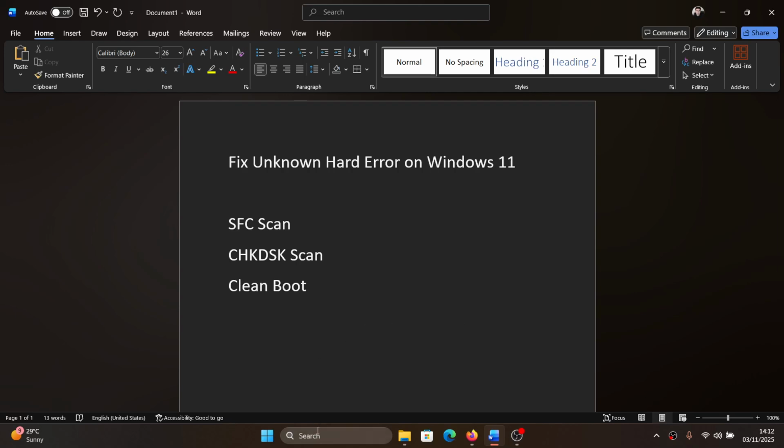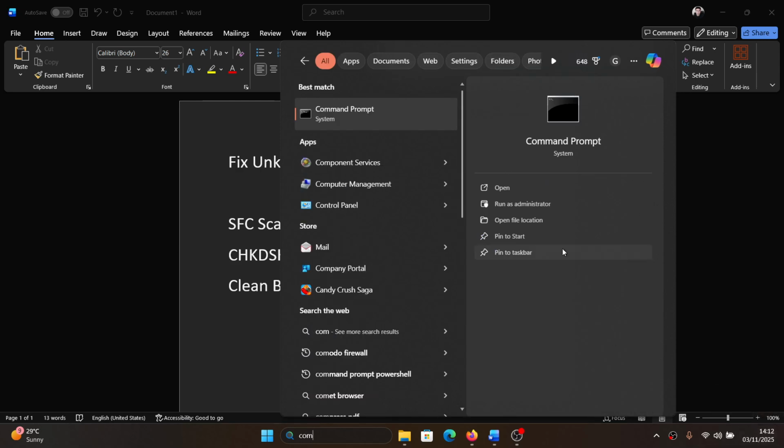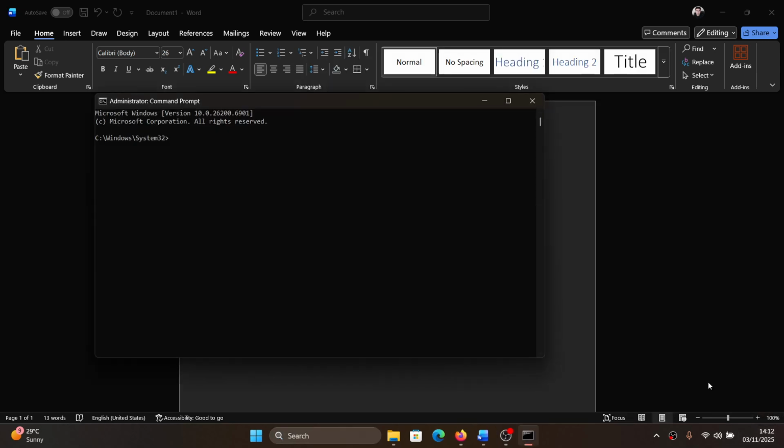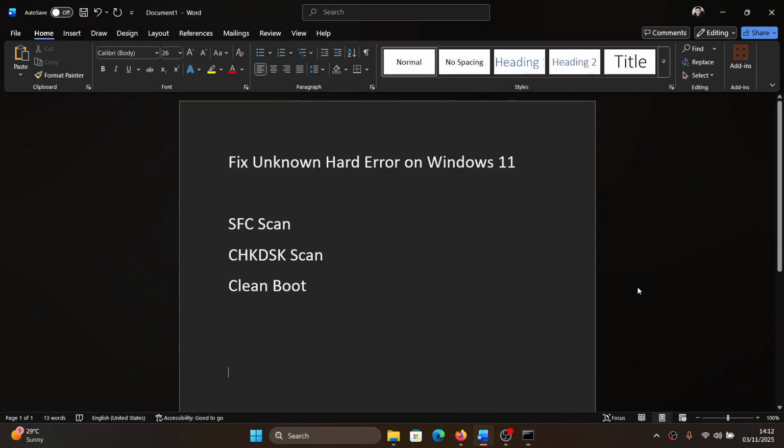First of all, perform an SFC scan. So search for command prompt in the Windows search bar. Click on Run as Administrator. Type the command sfc /scannow and hit enter to invoke the SFC scan.